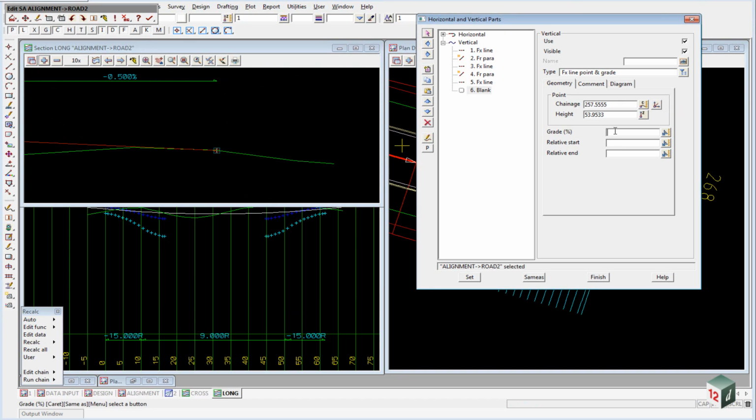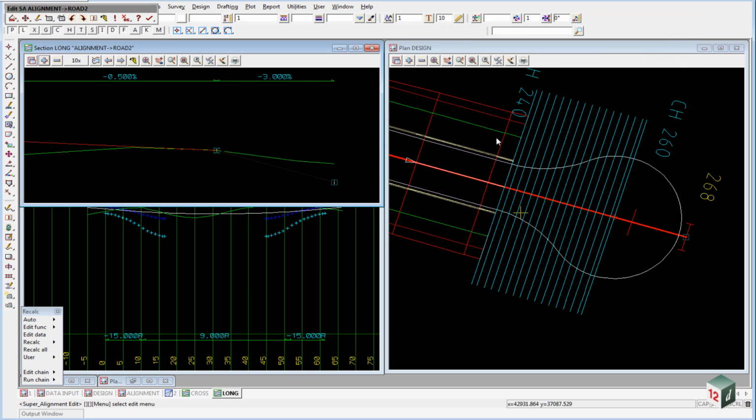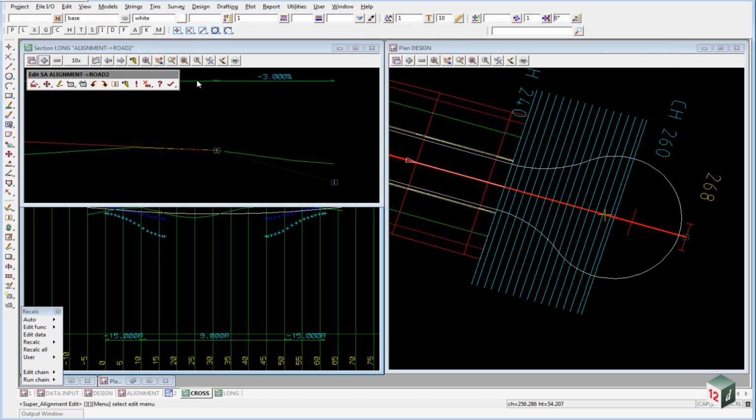And our grade, well, we want our cul-de-sac head to be as close to 3% as possible. So we'll put in minus 3. A relative start will be 0 and a relative end will be 10. We click on set. We can finish on the parts editor. But we still want to keep our super alignment open because we don't want to save these changes and eventually we'll get out of it and just quit.